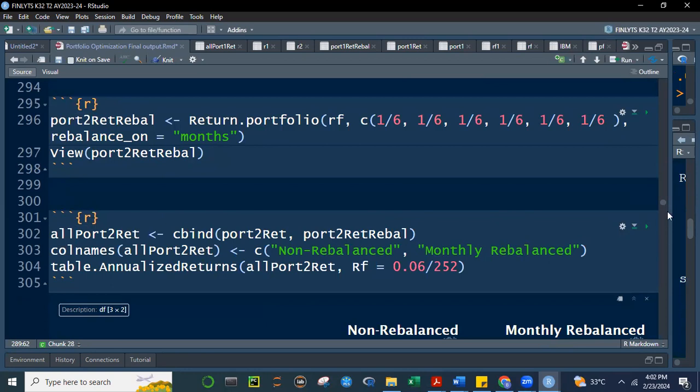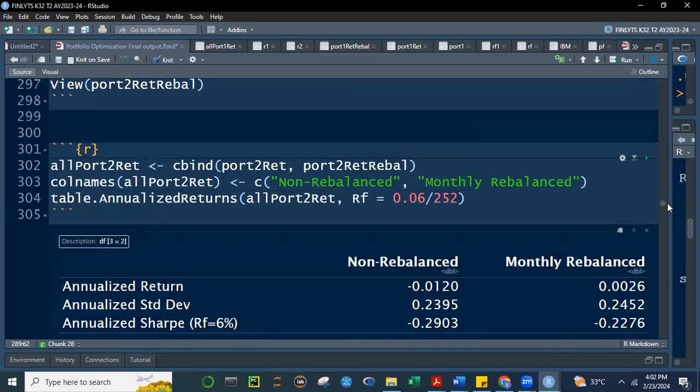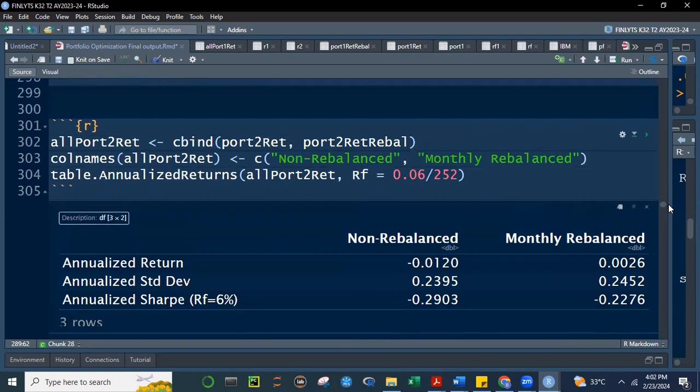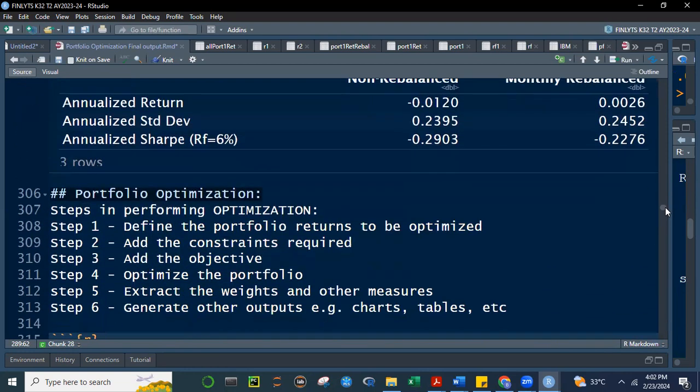Alright? And then, we're going to start ganun din, class. Ito, lumalabas dito, class, na for the whole portfolio, yung 6 na assets, ang annualized return natin sa non-rebalance, negative. Dito positive. Although yung standard deviation natin ng monthly rebalance is this time, it's higher here. And then, mas malaking negative yung sa Sharpe ratio ng non-rebalance. So, mas better yung monthly rebalance in this case. All right? And then, we're going to go to the portfolio optimization proper.